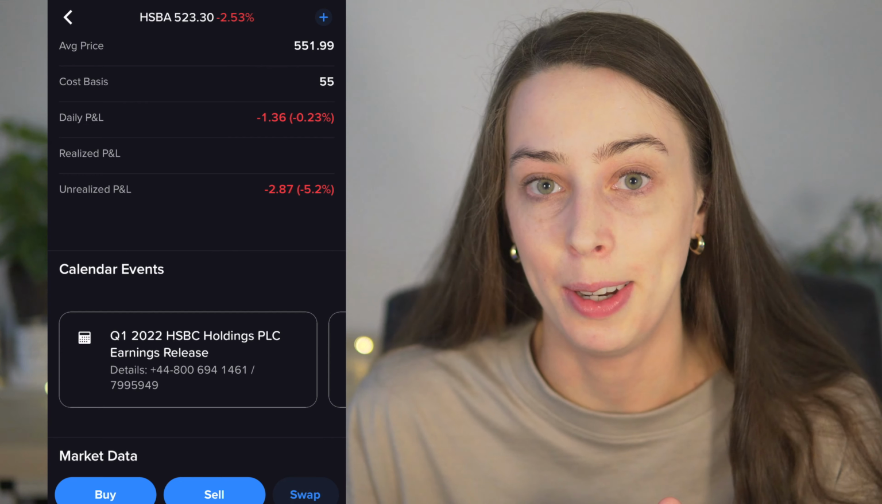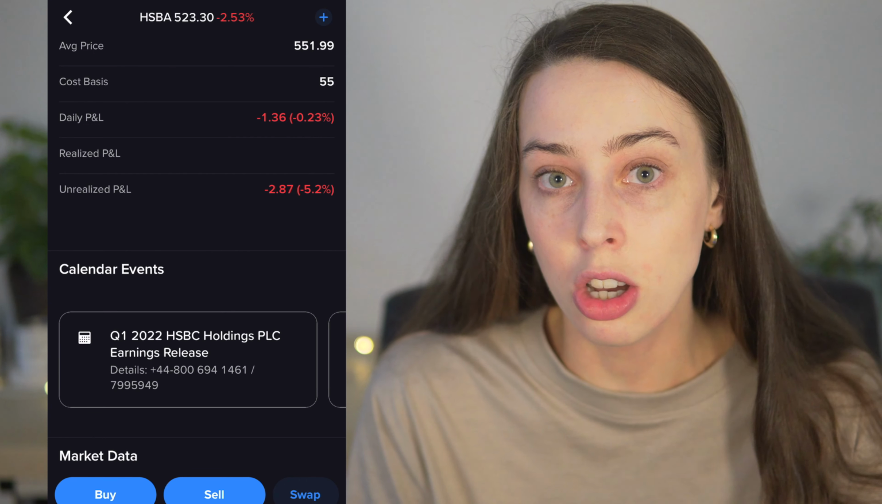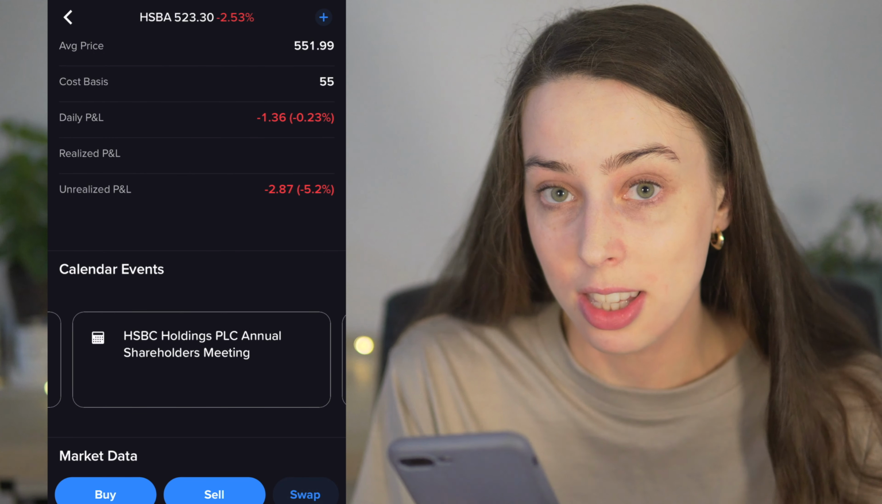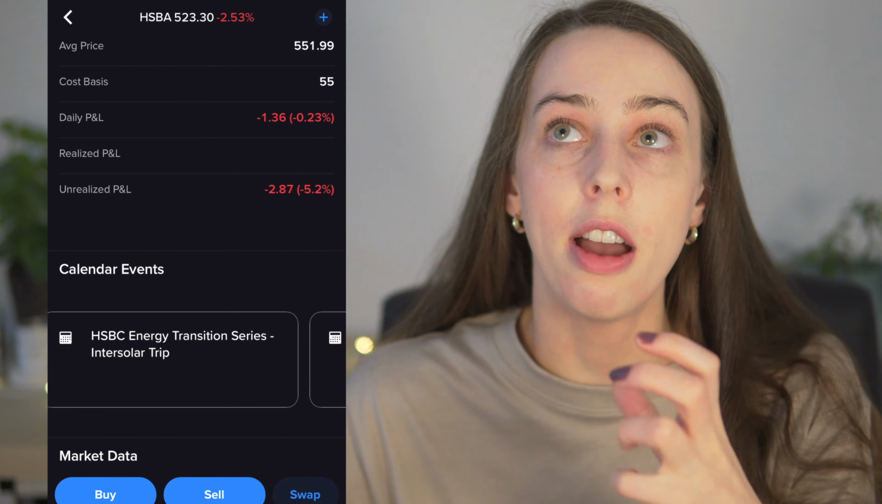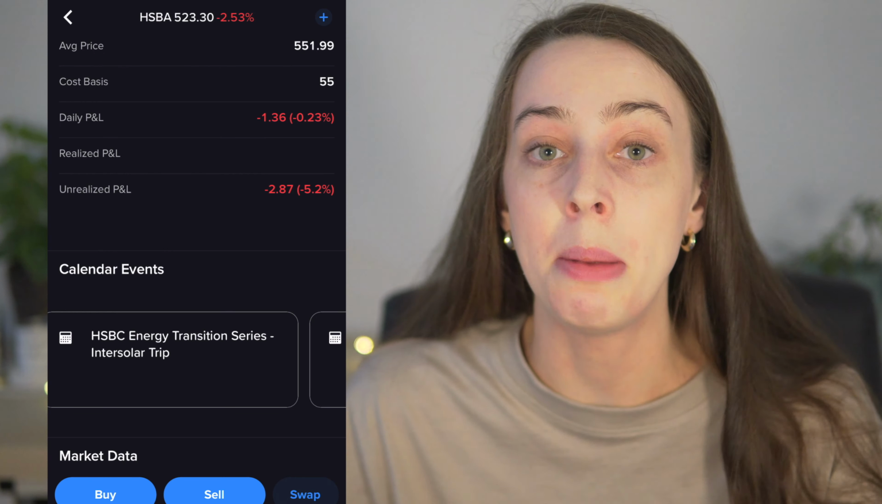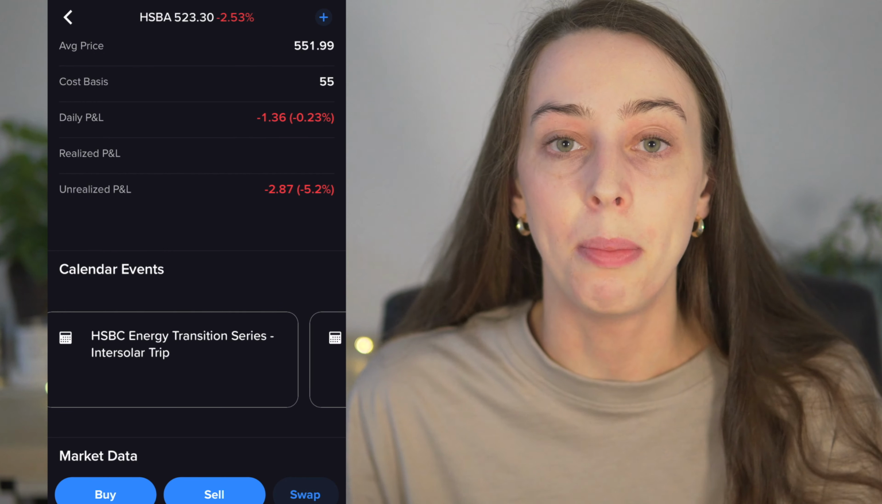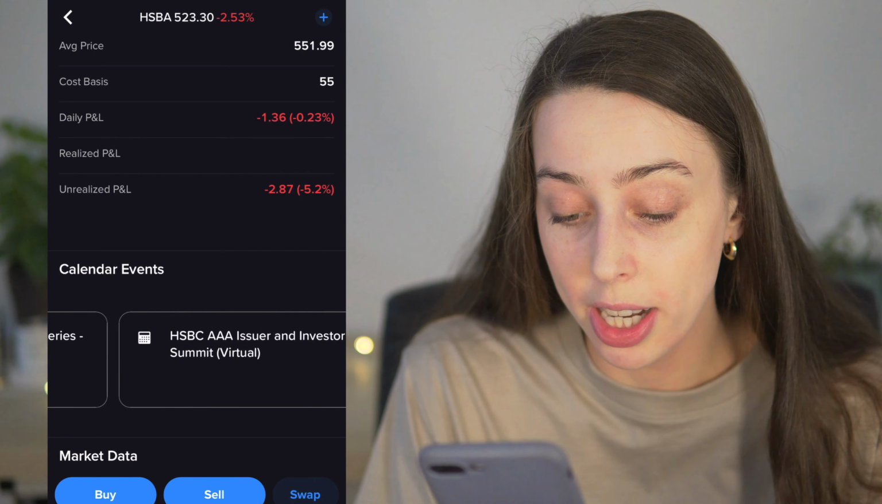And then you can scroll down more, and I really like this section. It gives you a calendar event. So straight away, you can see when the next earnings releases are, so the next earning reports. You can see here when the next annual shareholder meetings are. If you go across, you can see more information, any event that this company has that may be important to you as an investor and may make you want to buy more of this stock. Maybe you want to sell this stock. It's all here, which is really, really cool.